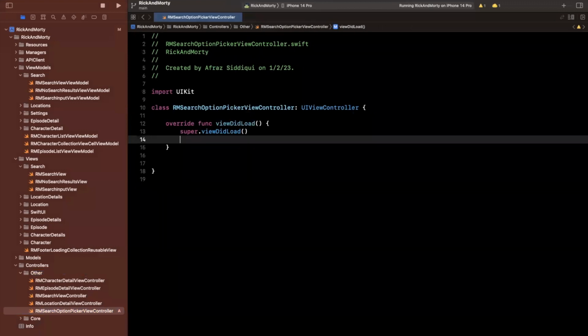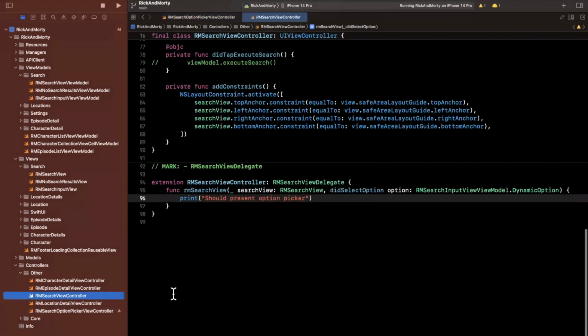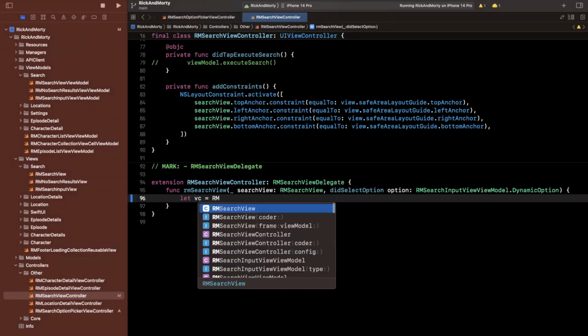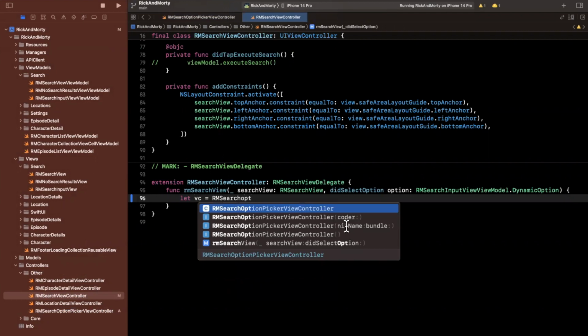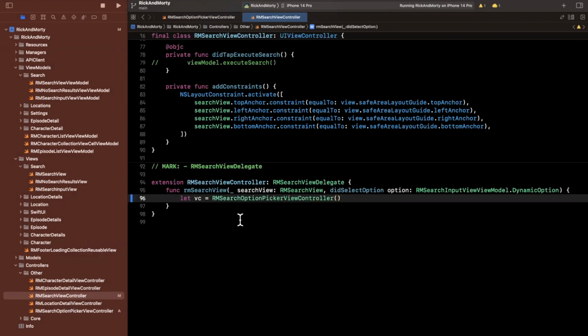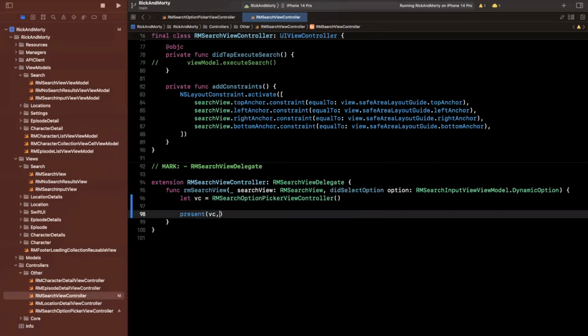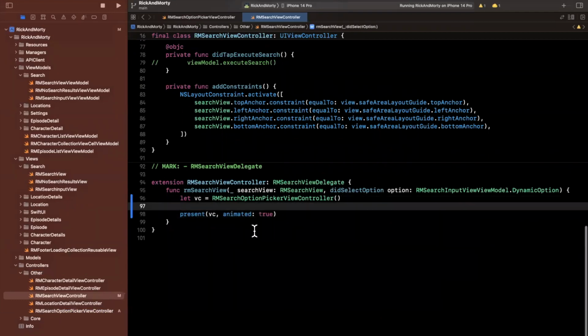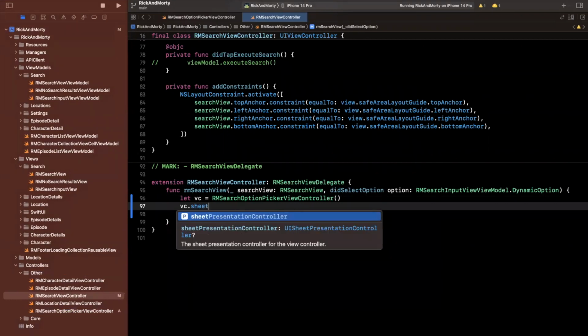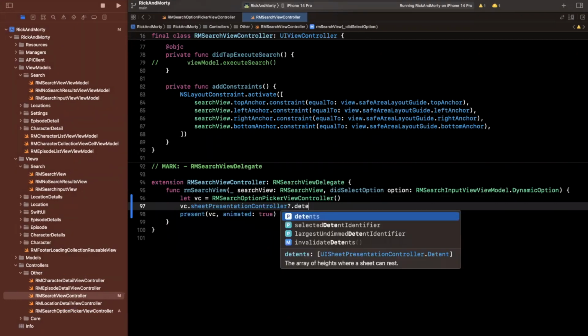That is not how you do that. We're going to do view.backgroundColor will be red. And then let's jump back to the search. When I select one of those option buttons, what I want to do is create an instance of the RM search option picker view controller. It's a mouthful. We're going to present this view controller animated. And there is a way to say vc.sheetPresentationController, and on this, I'm going to say detents.